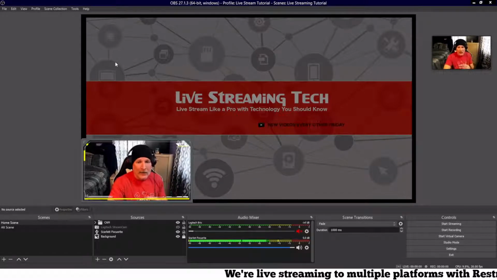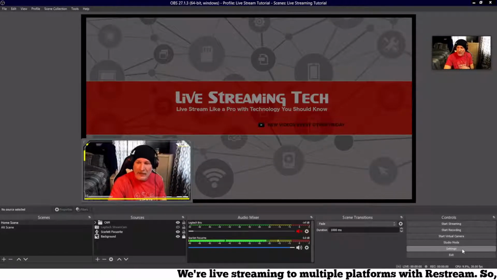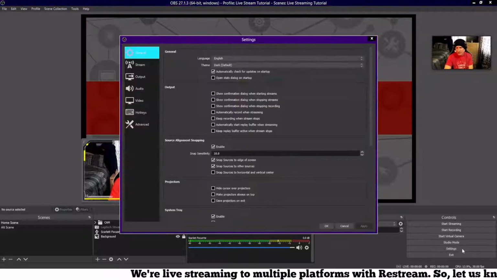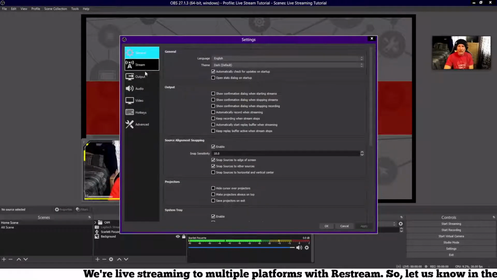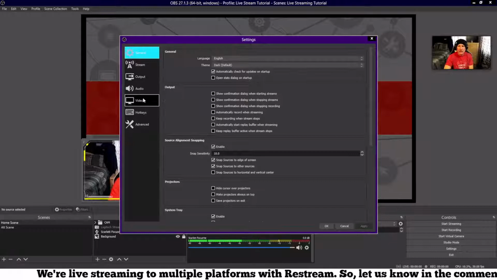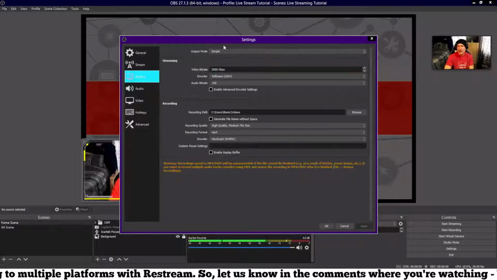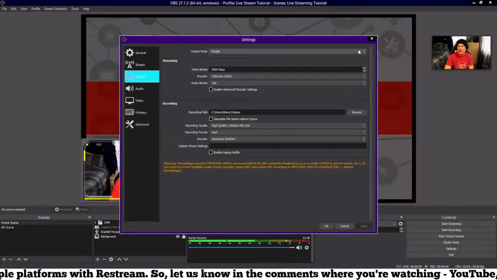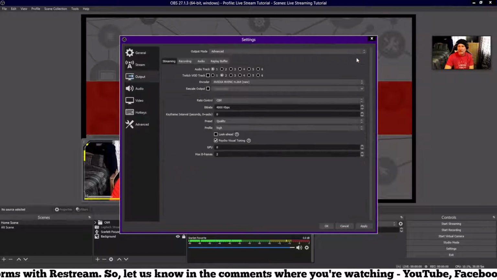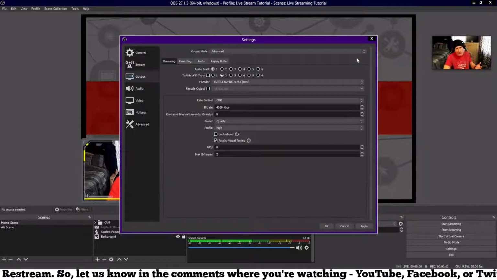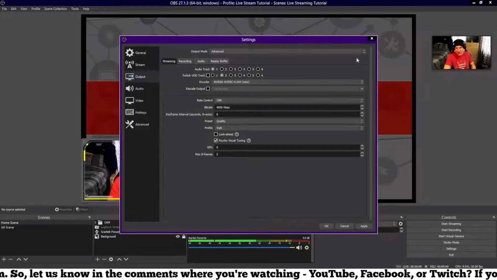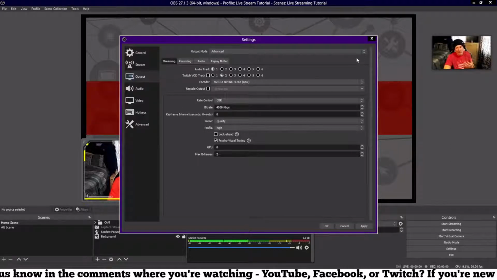So let's go ahead. The first thing we're going to do is go back into settings. What we're going to come down to is the video, or I'm sorry, not video. We're going to go to output. We're going to switch this output mode from simple to advanced. So notice this is the reason why it says it's a little bit more advanced, but don't get scared of it. It's going to be really easy once I explain it.